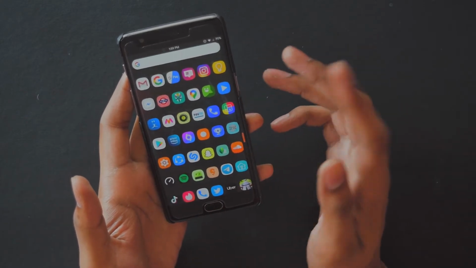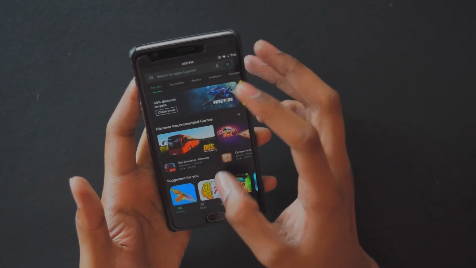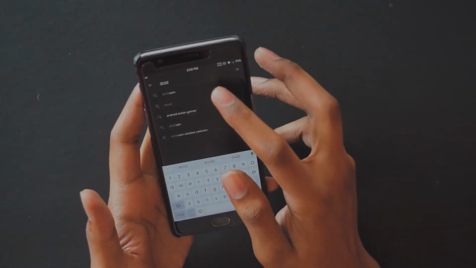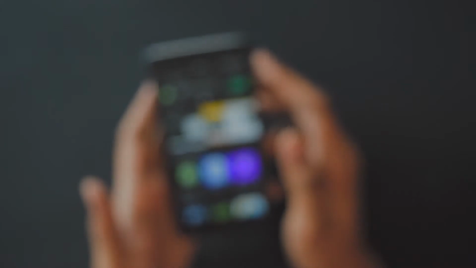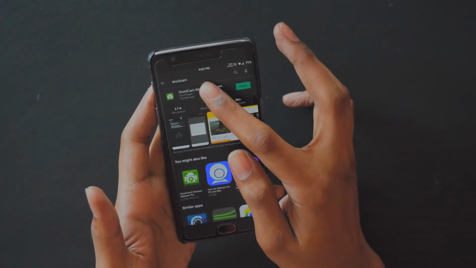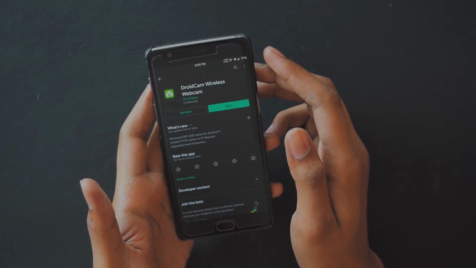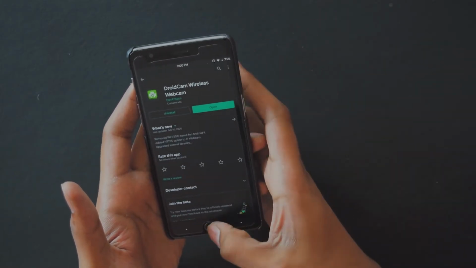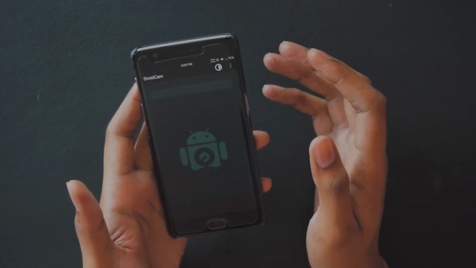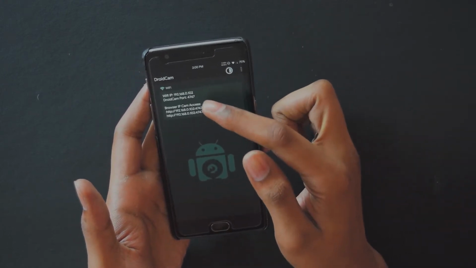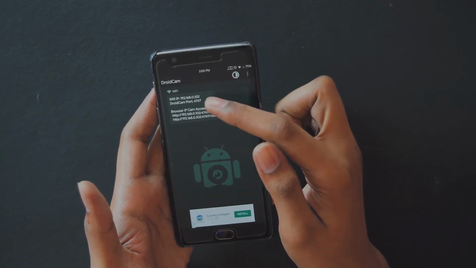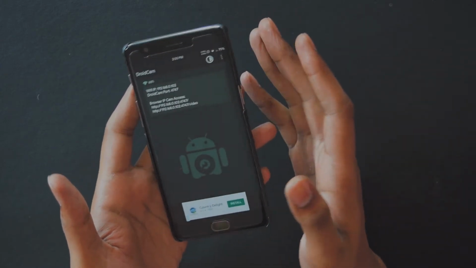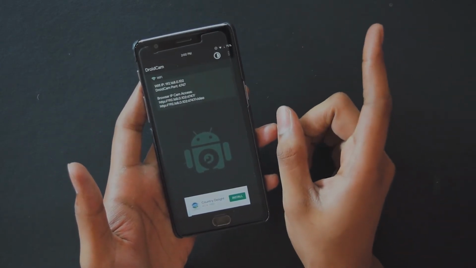First of all, you need to download an app called Droid Cam. Just head over to the Google Play Store and search for Droid Cam. Here it is, just click on it and you will get this app, Droid Cam wireless webcam. Just install it, standard procedure, you know how to install an app. Then open the app, and after opening it you will get these IP addresses, which is the Wi-Fi IP. This is the IP address which we want. After opening this app, just keep your phone to the side and let's move towards the PC.